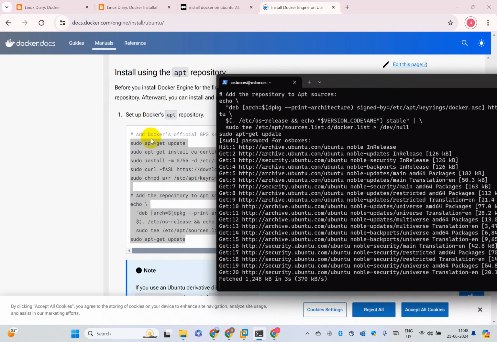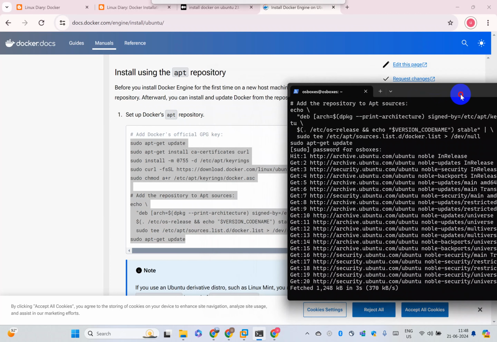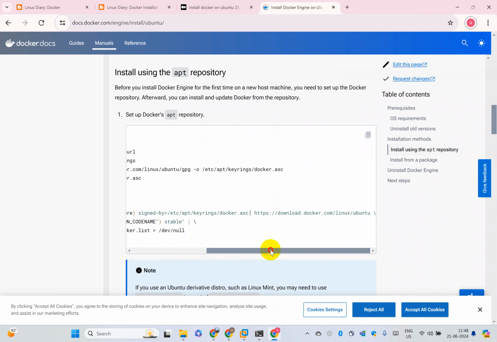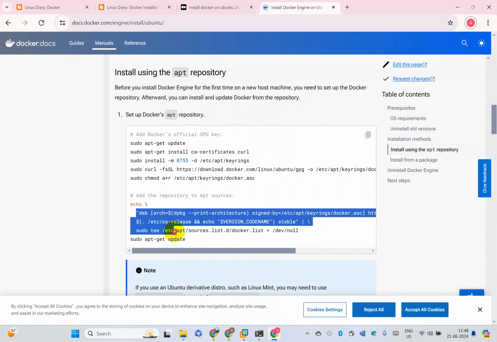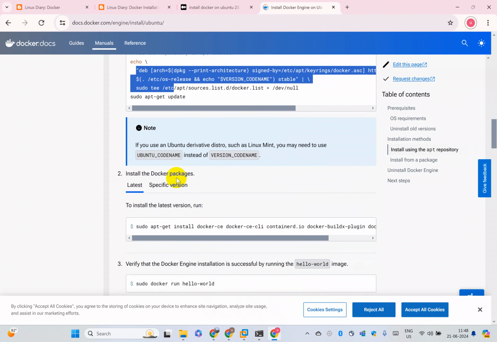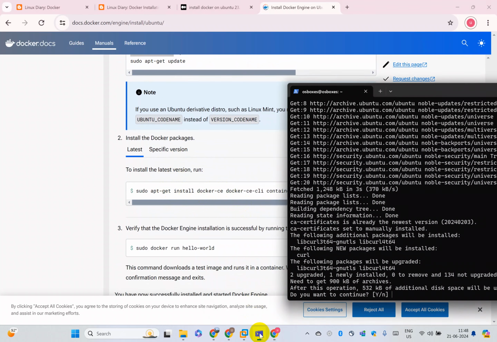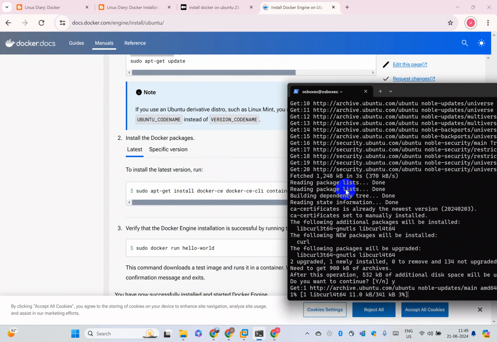First step, we are updating. Later we are adding that Docker repository. We are installing the dependencies, ca-certificates and curl, and then we are adding that Docker repository to the apt sources, and then we are updating again. Along with Docker CE, it's installing containerd also. No problem. Type this whenever prompted.